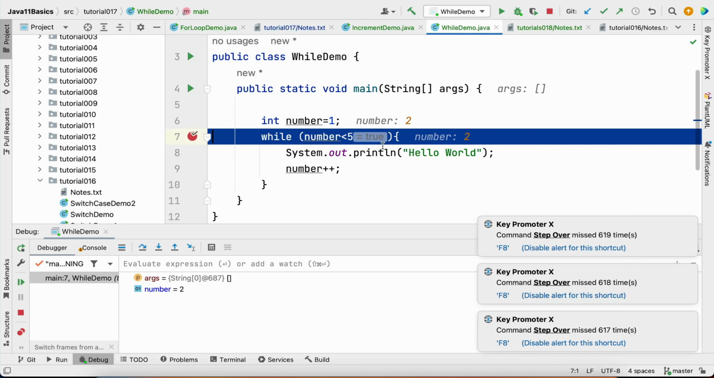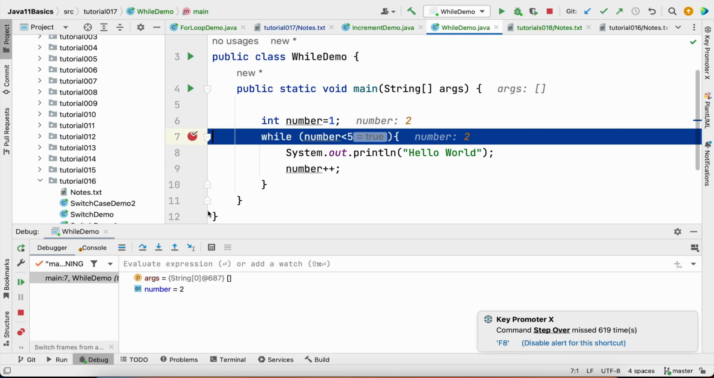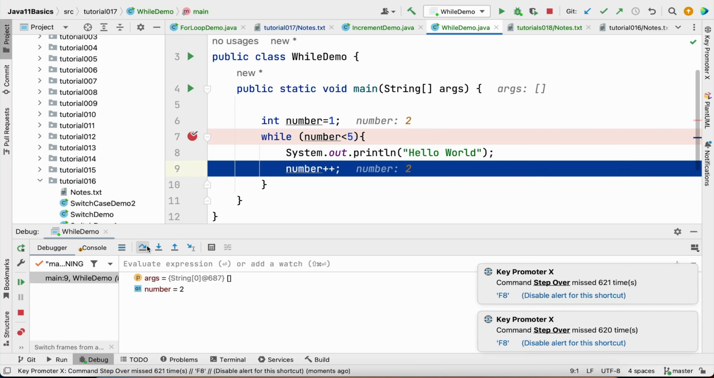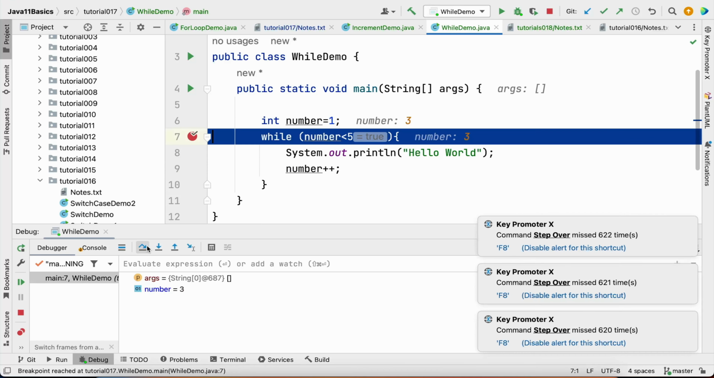So number now will be 2. Initially it was 1. Now it has been increased to 2. Again, the condition is checked. Is the condition still true? If it is true, it executes the body of the while loop again. It prints hello world and then number is increased from 2 to 3. Then again the condition is checked.